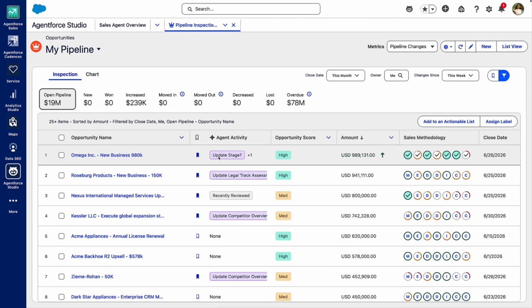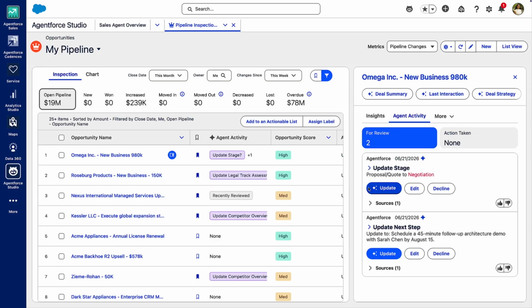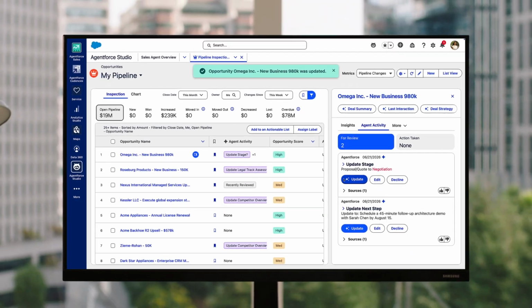And that's how you set up Pipeline Management Agent. Your sellers stay focused on selling, your pipeline stays accurate, and every customer interaction keeps your CRM current without the admin work.